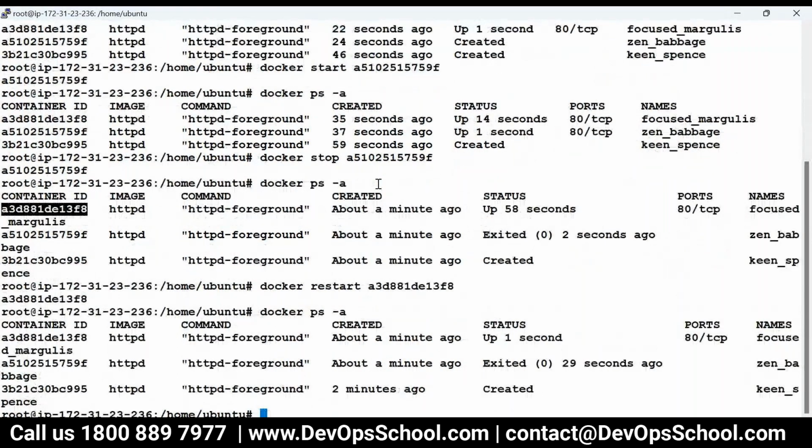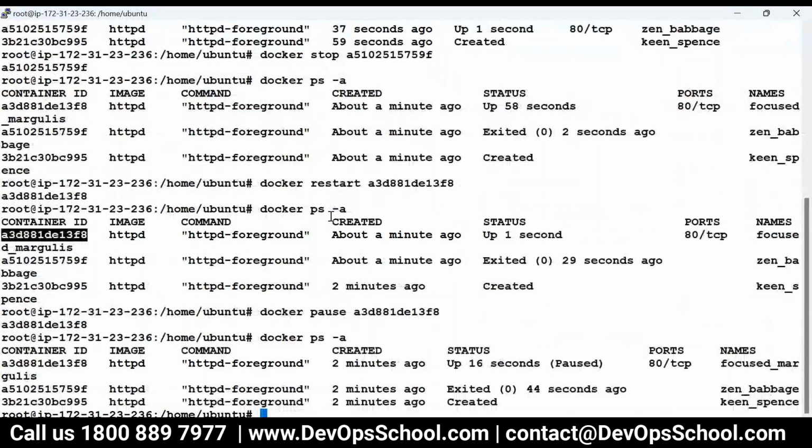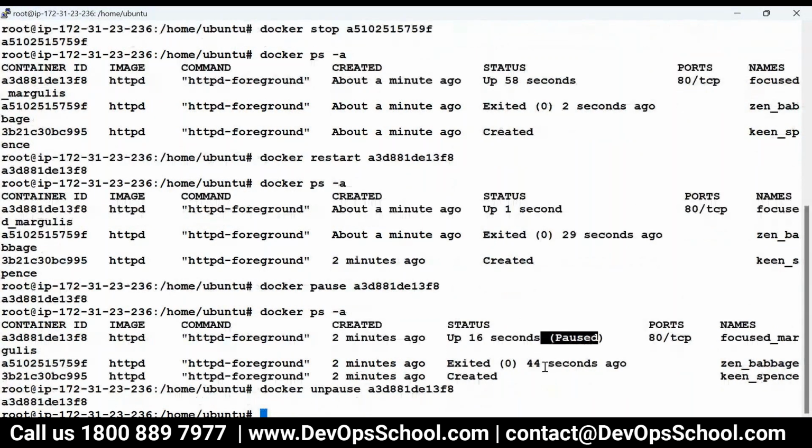Pause it. Do you want to pause it? Only a running container you can pause. So this container, I'm pausing it. See here. This is paused. You want to unpause it? See here. Unpause it.